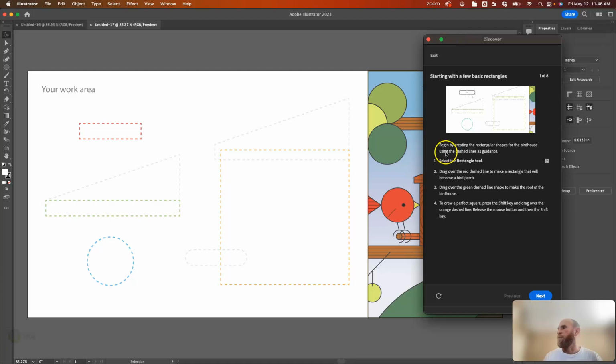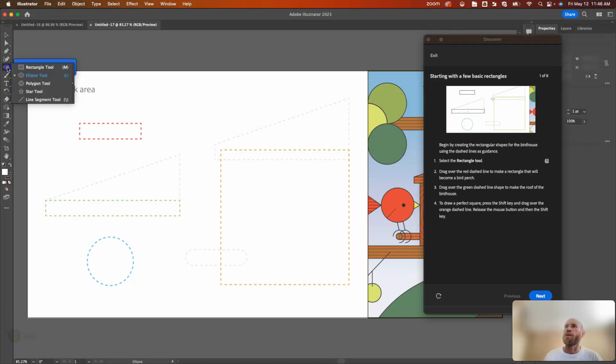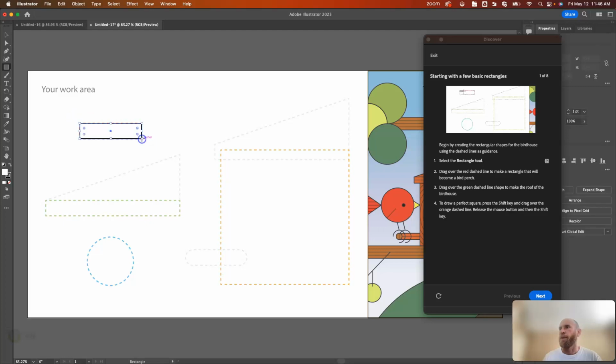So we're going to begin by creating the rectangle shapes for the birdhouse using the dashed lines as guidance. So first of all, we're going to select the rectangle tool. My ellipse tool is selected, so I'm going to click and hold, and that's going to show the nested tools. I'll use the rectangle tool. I'm going to drag over the red dashed line to make a rectangle that will become the bird perch. So I'm going to start in that corner, and I'll click and drag carefully, and that's going to be the bird perch.